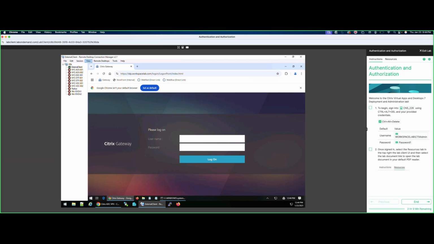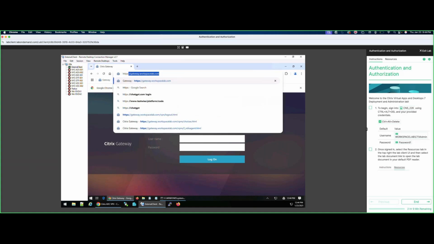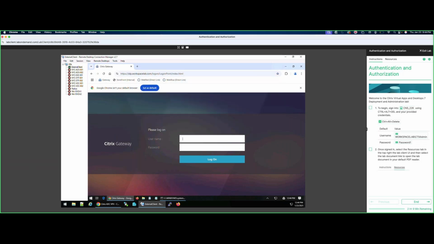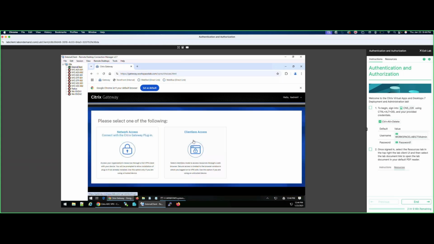Back, sir. Now you see, if I go to gateway, it changes to IDP, right? Here, if you see HTTPS gateway.workspacelab.com, you see it's gone to IDP, right? I can log in as itadmin1 and password 1. That means my SAML is working. Are we good, sir? Yep.